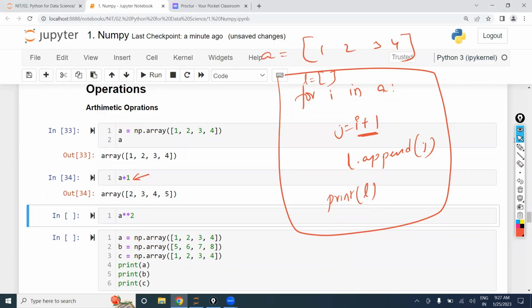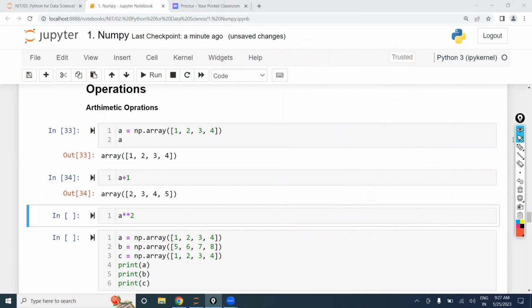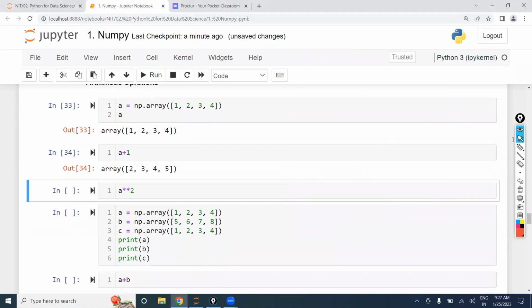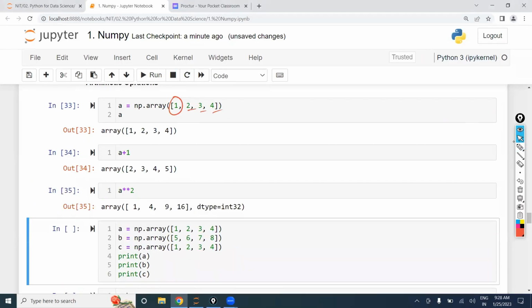This is the main advantage of NumPy. In real life applications, why do we use NumPy majorly? Because it is very short. It automatically applies the for loop. A to the power of 2 means for each of them, this is the A value: 1 square, 2 square, 3 square, 4 square. So now it is going to do the square of each of them.